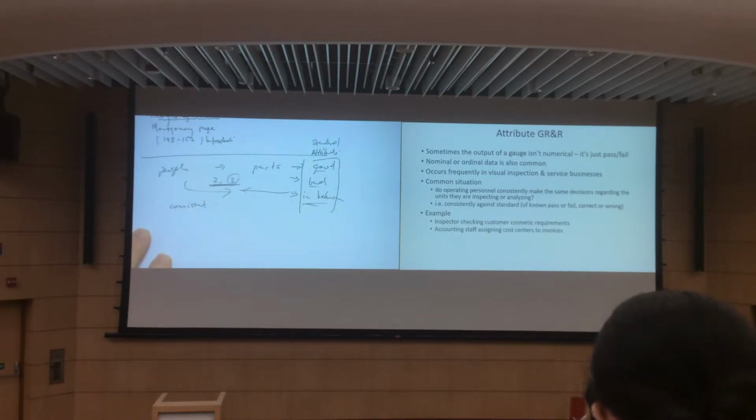Consistency, right? If I call a good part good all the time correctly, and I call the bad part bad correctly all the time. Or sometimes I call a good part bad, a bad part good. It can be that scenario, right? So we need to know that the operator inspector, when they do this part here with a known attribute, is it consistent or not? First, consistency. Secondly, is it then referring to the standard, right?